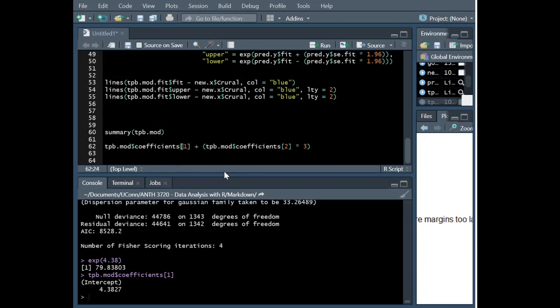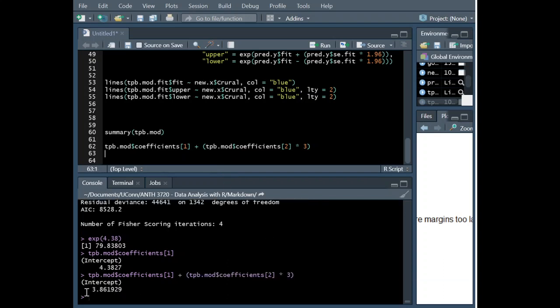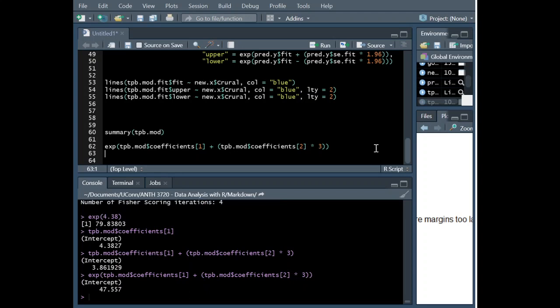But of course, if we do it this way, we end up with a number, 3.86, which is not on the right scale. Again, that is on the link scale. What we need to do is wrap this whole thing in an exponent function to take the inverse link function. And our answer is 47.557, which fits based on the plots that we were seeing before, because this is a negative relationship.